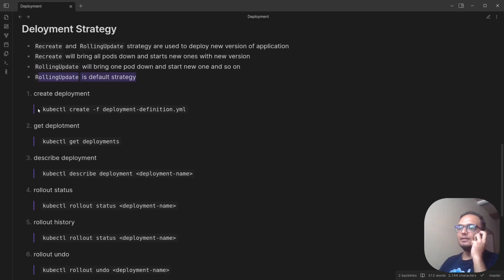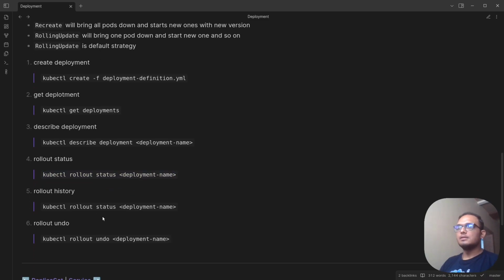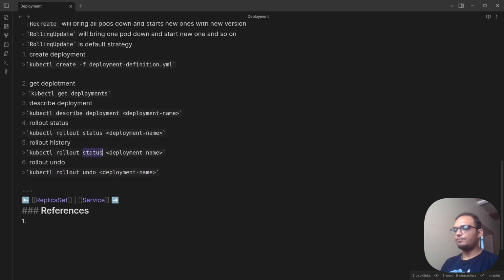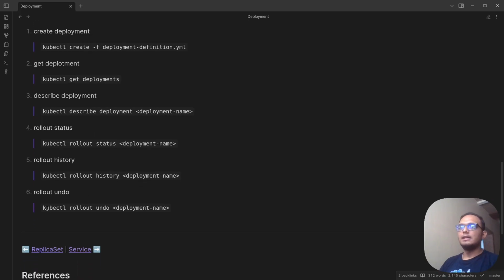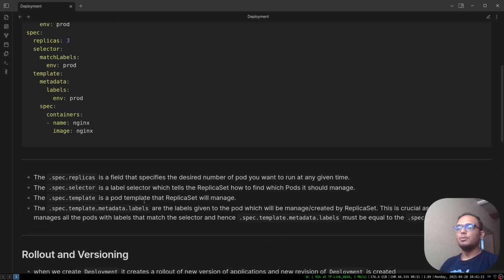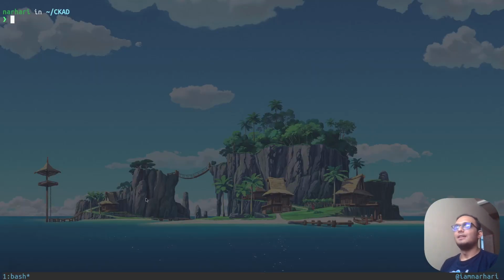These are the commands that are used to create a deployment, describe it, and check the rollout status. Once we create the deployment, we will check the status. Then rollout history. And if you want to roll back to the previous version, we can do that as well. So this is a simple deployment. And yesterday I was reading a blog about one cool tip for the CKAD exam, so I will share that as well.